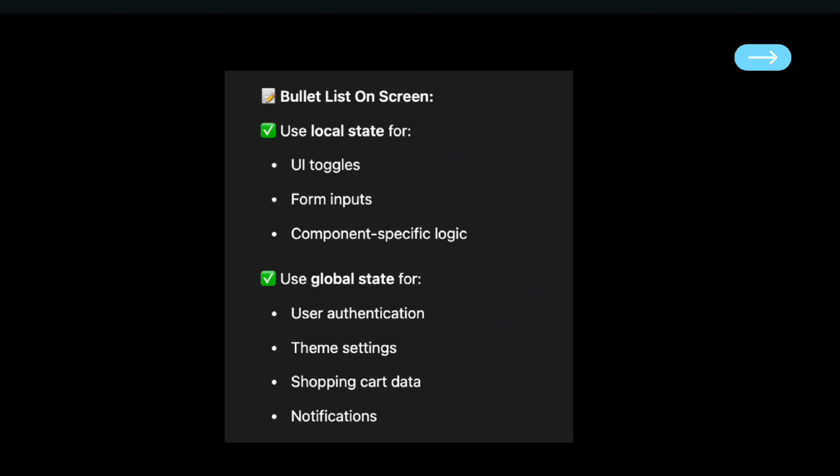In the next video, we're going to look at the difference between the Context API and Redux. So Context API will stand for our local state and Redux will stand for our global state. We're going to compare them and see how they are used in our application.